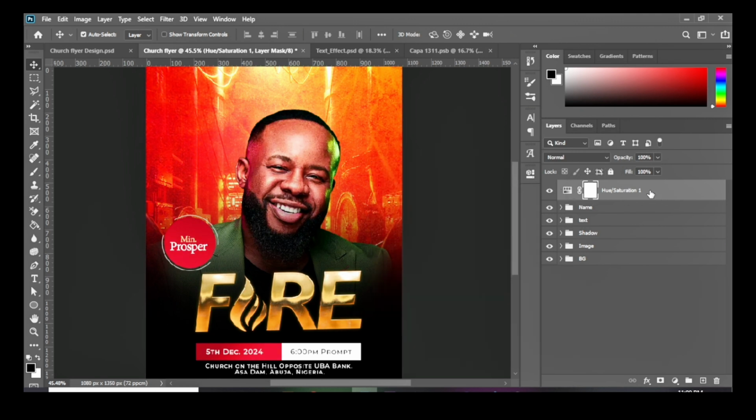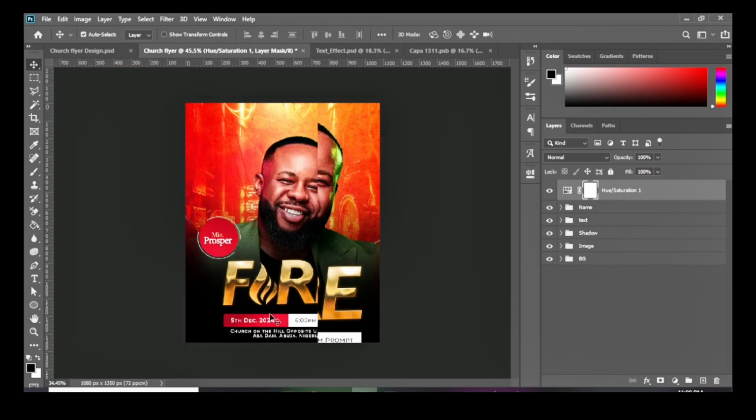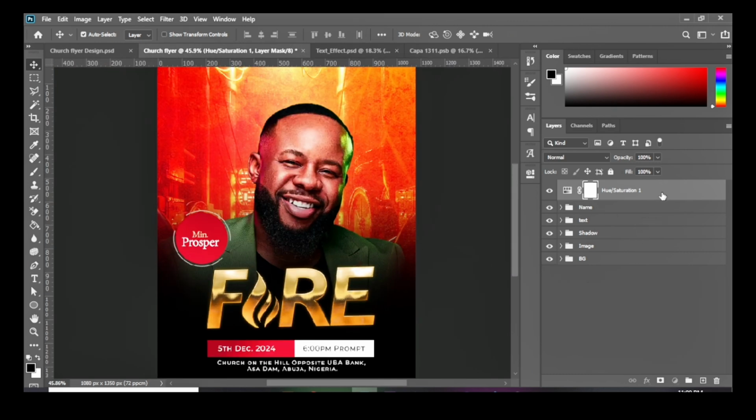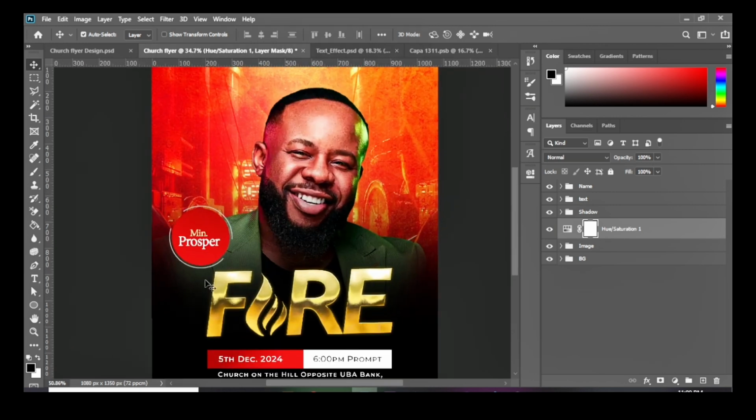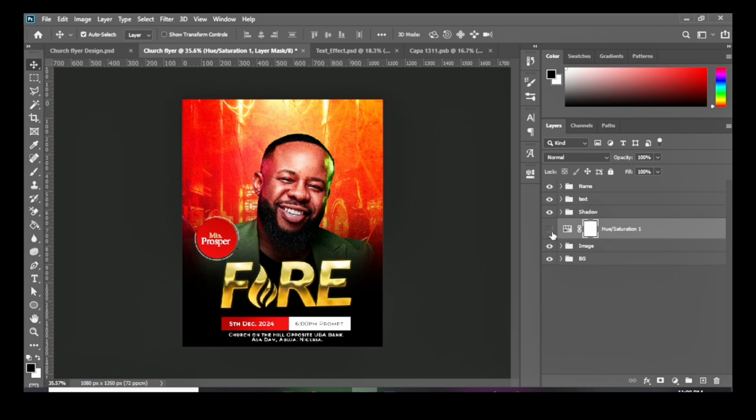I don't want this effect to affect my text, so I'm going to bring it below my text. I'm going to bring it just above my image, so it just affects the image and the background. I don't want it to affect my text. So you can see this is before, this is after.